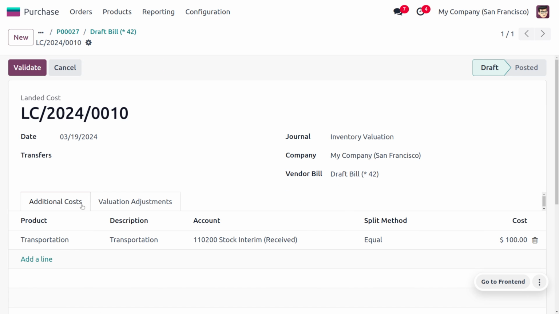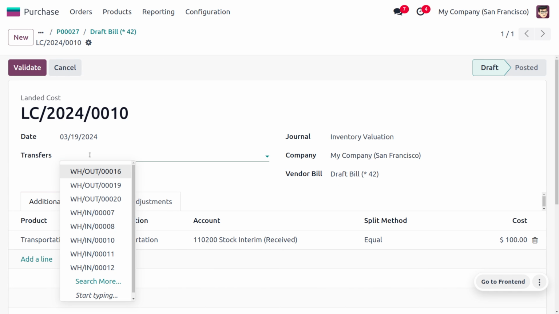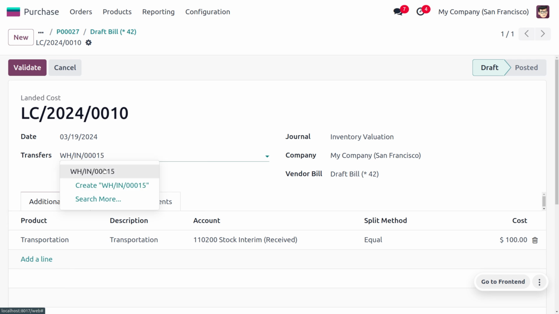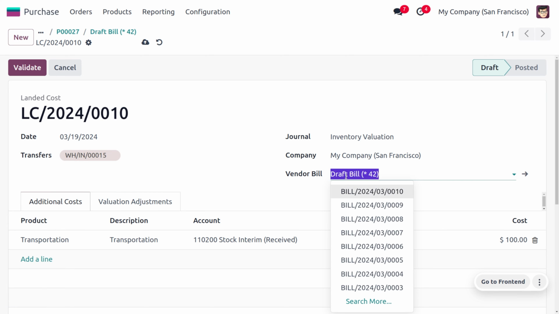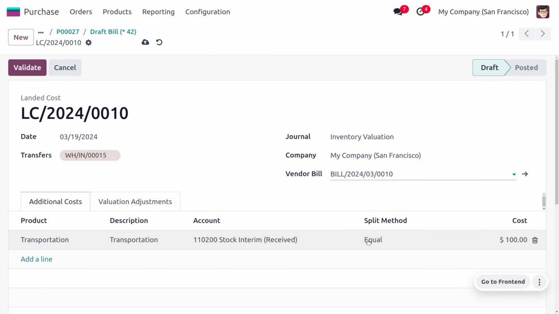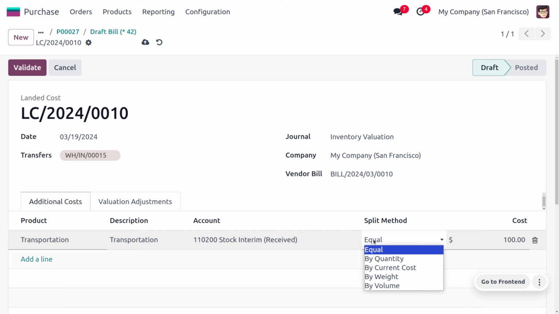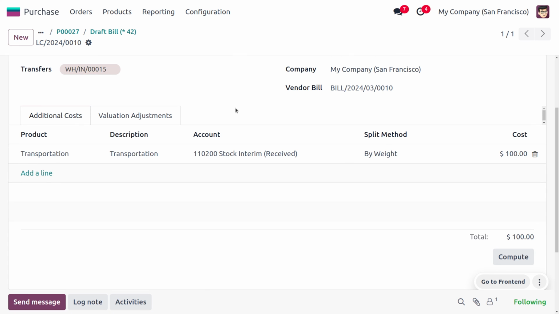Later on we can confirm the order, and we can create the bill where we can create the landed cost. And here we have to set the transfer and we also need to give the bill reference number, where we can change the split method into by weight, and later on we can save this and compute the calculations.